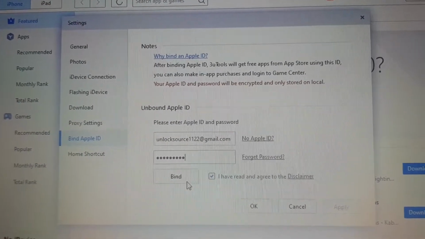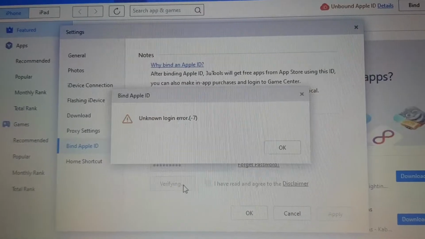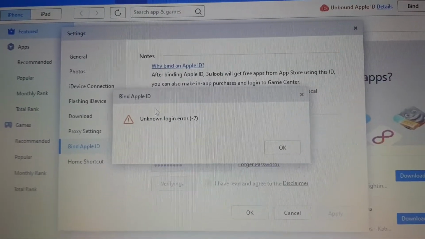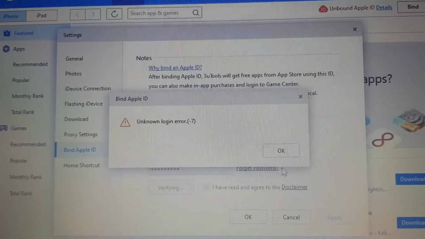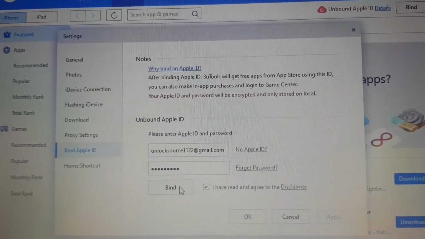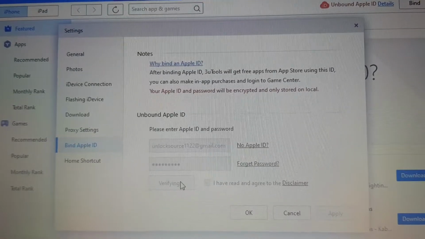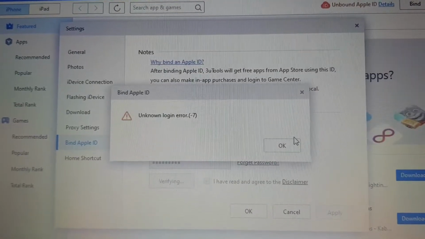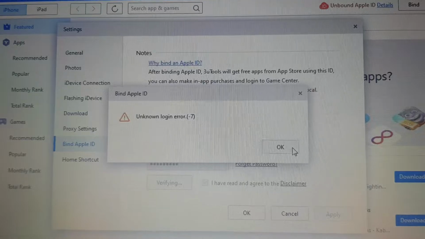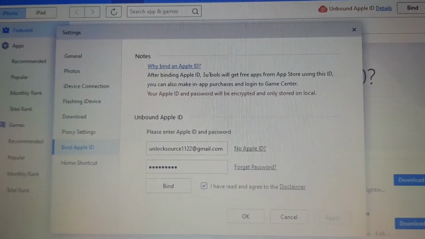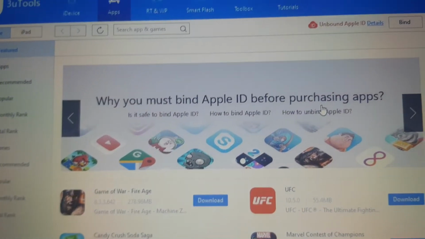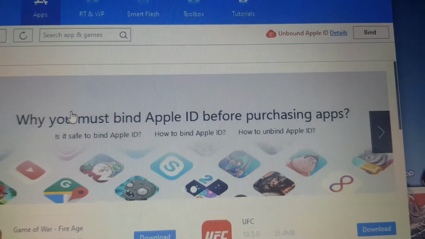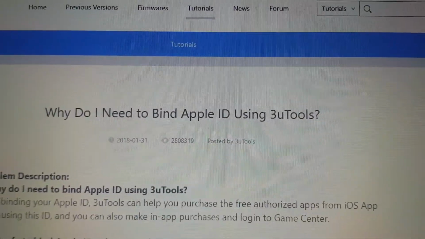So when you click on the bin, as you can see, it was verifying, but unfortunately unknown login error on this. So as you can see, we try again. And after that we are seeing the unknown login error. So you can select OK. As you can see, it has not been bound, but the problem is that nothing is working from here.